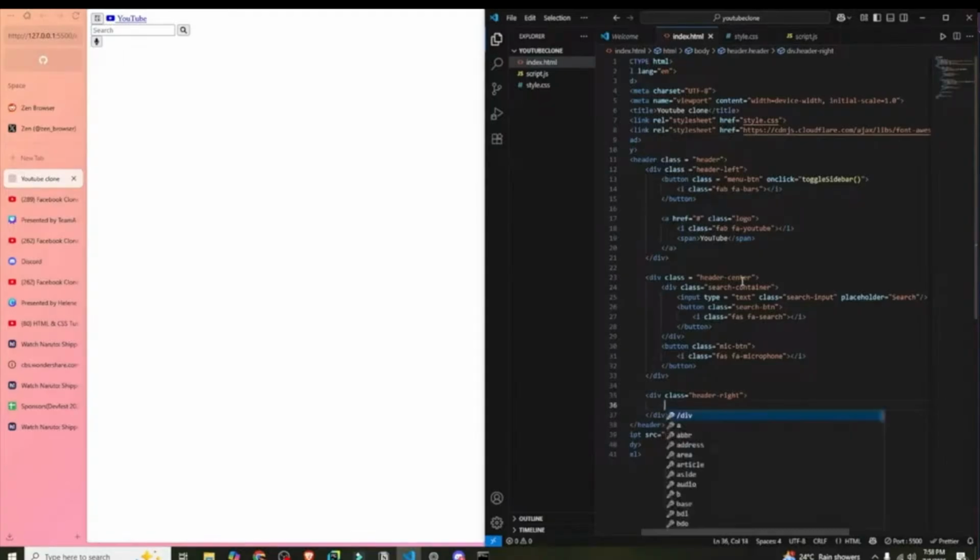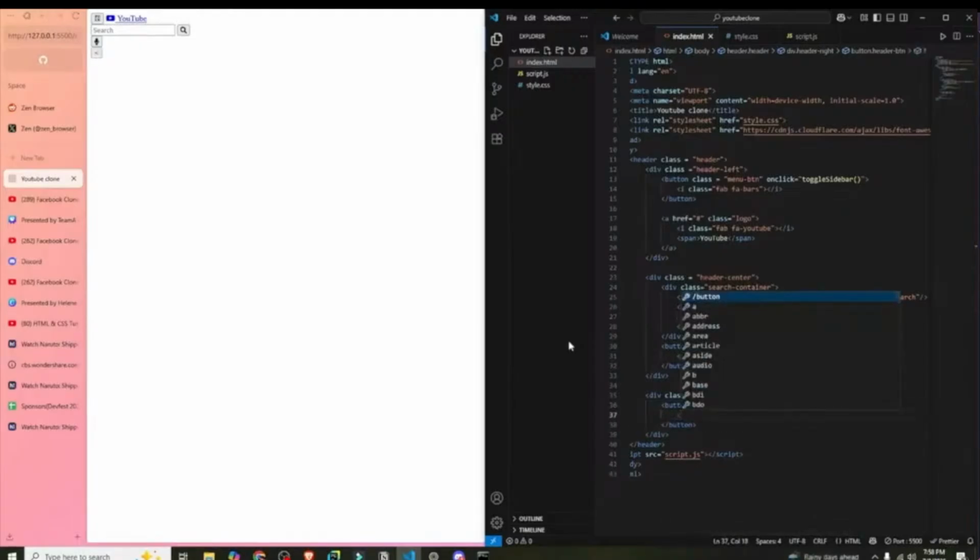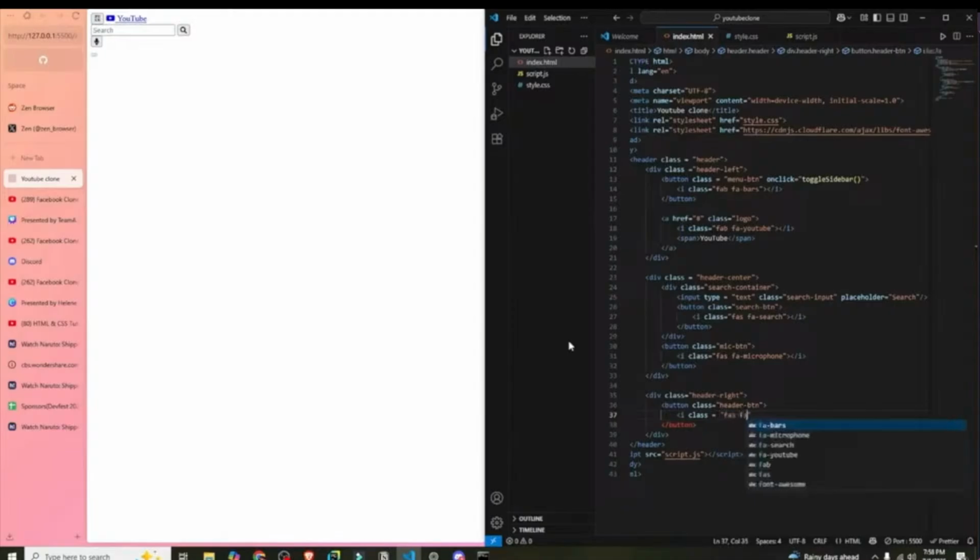Header button. So button class equals header button, a header button, and then inside this header button we will need yet another icon. So i class equals, inside our class we will keep fas fa hyphen video. This will be for our video icon, and this is for the create option on our YouTube.